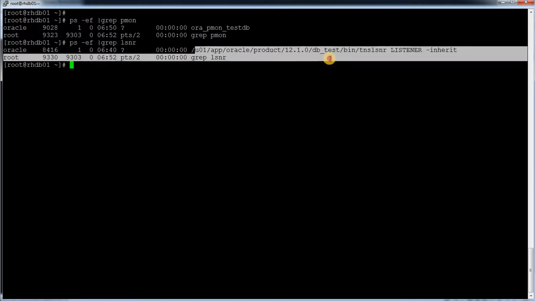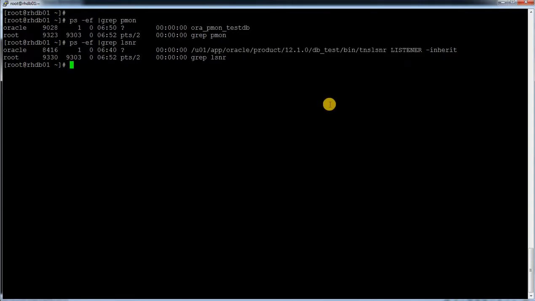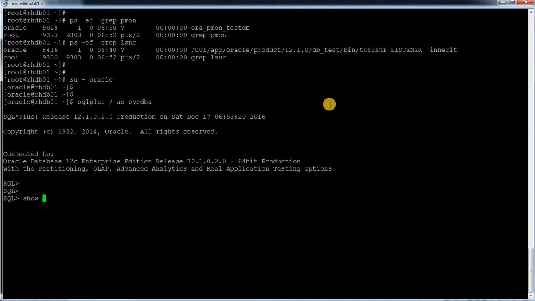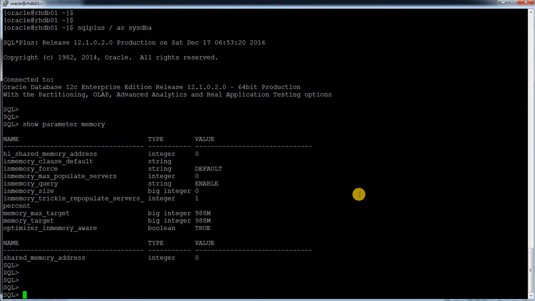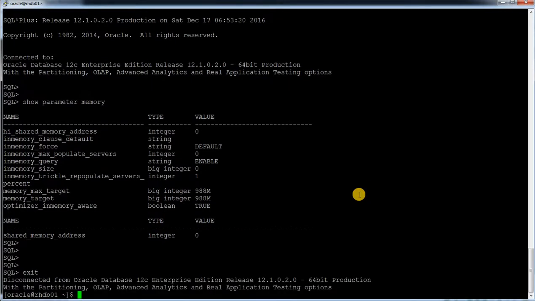I can see the listener is also running. Excellent. So our database is running, and just to check basic information, we can go inside Oracle user. You can just log in as Oracle user and check some basic information, show parameters, memory information. You can see all those memory information, right? So our database is running fine.